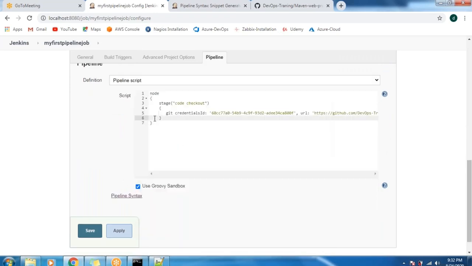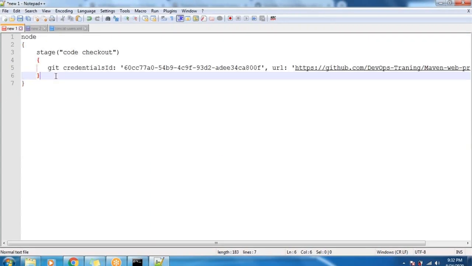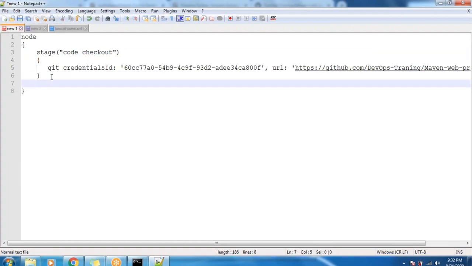It is not clear, so let me copy it in Notepad, and here we will write it. I hope it is clear now. For this stage, the code checkout has happened first. Now we will configure the Maven. So write one more stage for this, right?